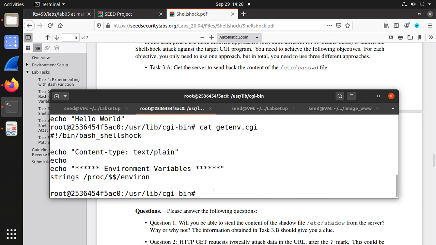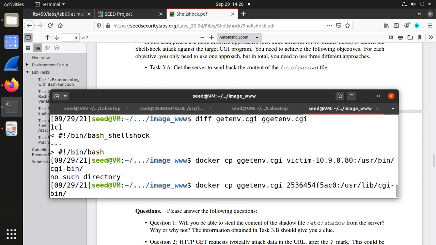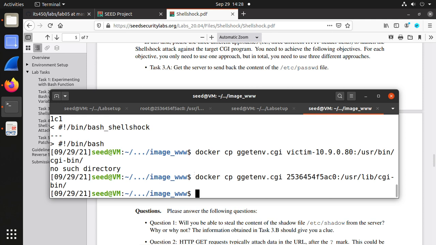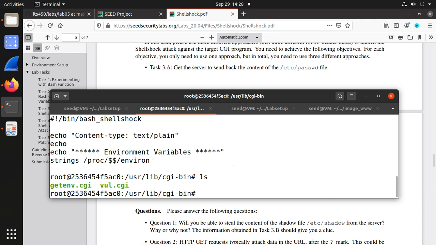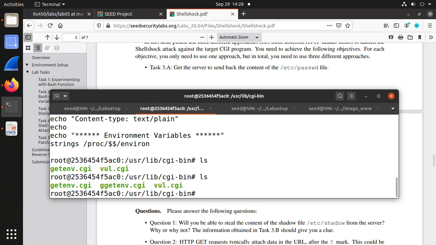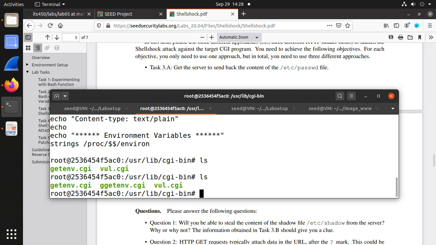We can verify first here inside the container. We don't have gget env.cgi, we only have the original version. Now you can copy the local gget env.cgi into the container. Now go back to the container, root. Type ls. Now you see that gget env.cgi. So we have two ways. First way, you edit inside the container. The second way, you edit in your virtual machine, then use docker cp to copy the modified file into the container.